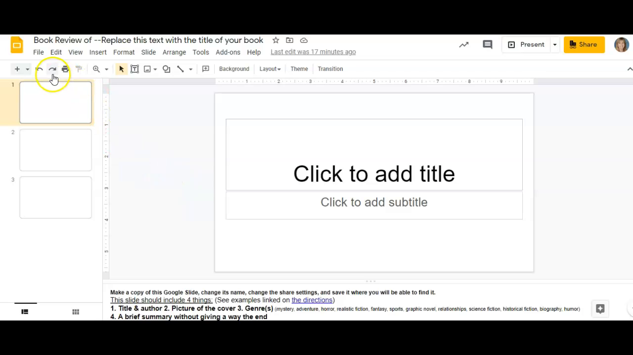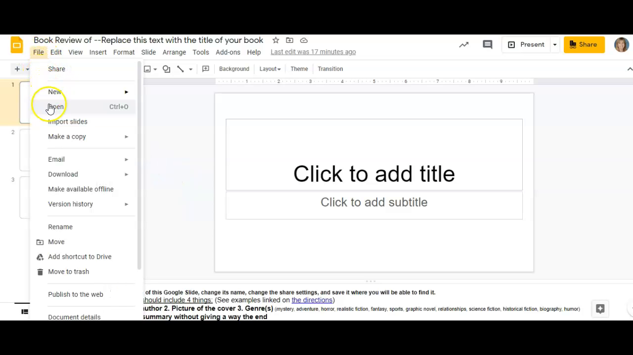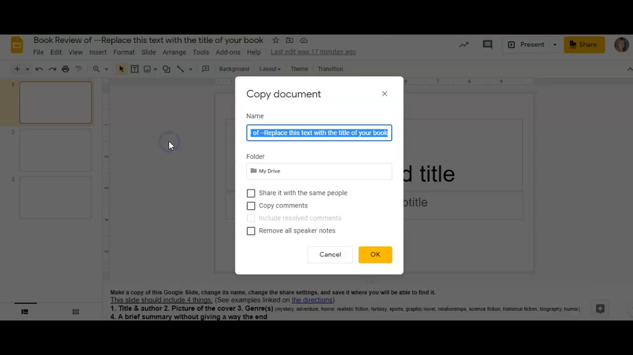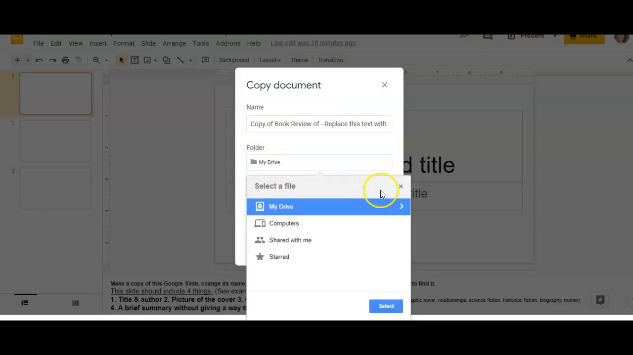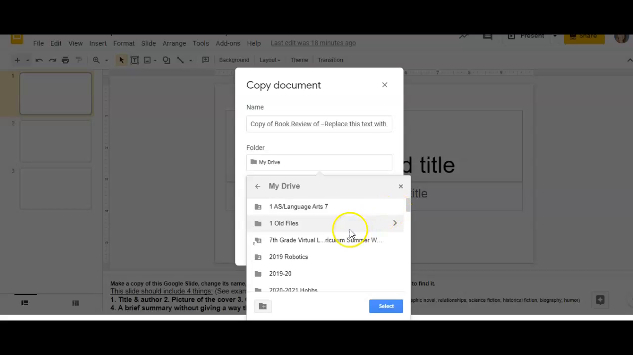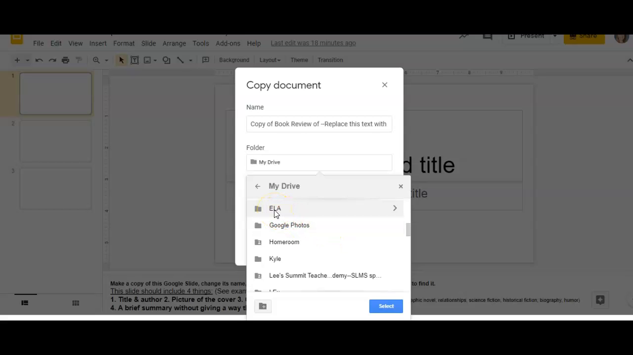So the first thing that you're going to need to do is open File, make a copy of the entire presentation. File, make a copy, entire presentation. And right here it's going to say, here's the name of it, and where do you want it? So this would be a great place to open up your drive. And if you don't already have a folder called ELA, then I would strongly recommend you creating one. So you would click the folder, new folder. If you've already got one, then you just put it in your ELA folder.